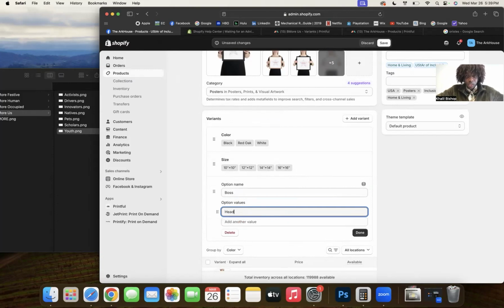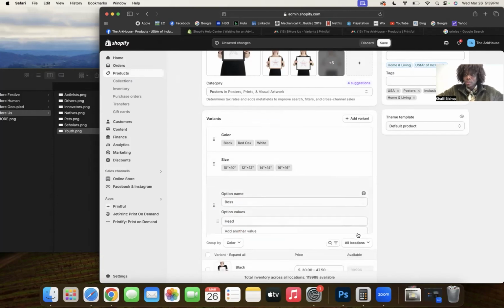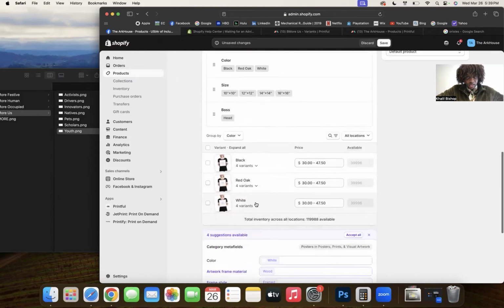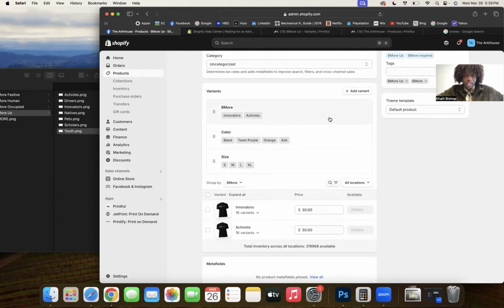And first one, head, because why not? So that one is going to stay there. And these options right here, once you save this, all of these that are already existing are going to fall under this head boss option. So now back to the product that I actually want to add the variants to.